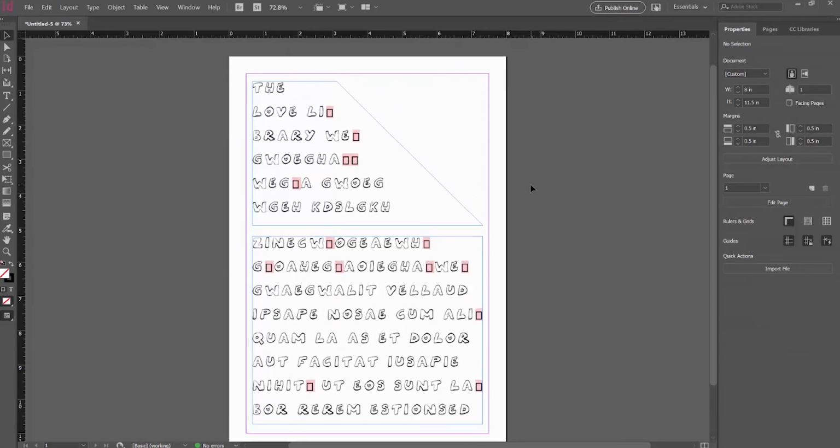So that was just a really quick intro into the kinds of things that you can do with Adobe InDesign.